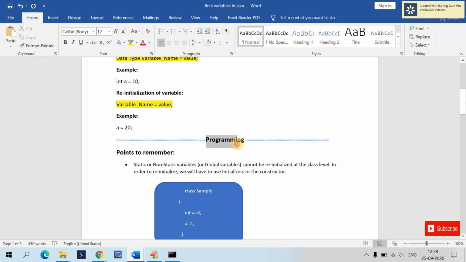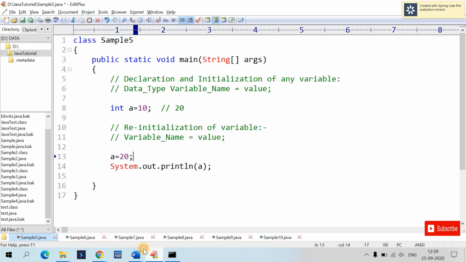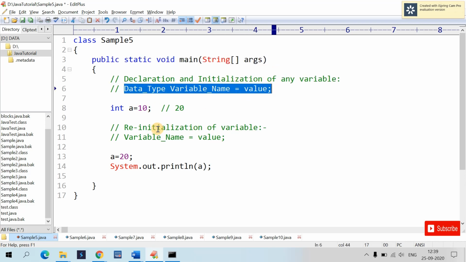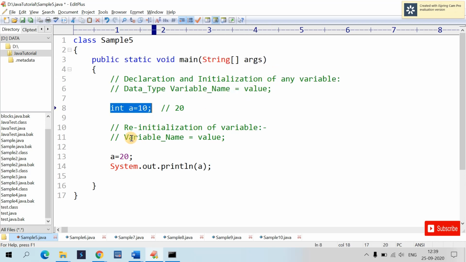Now to understand the real-time example of this, let's go to the editor. I have a class over here, the class name is Sample5, and this is the main method declaration, and this is the variable declaration, and you can see the re-initialization declaration over here. You just have to say a equals 20. Now if you say SOP of a, then instead of the value 10, you will get the latest value 20. So let's see this.